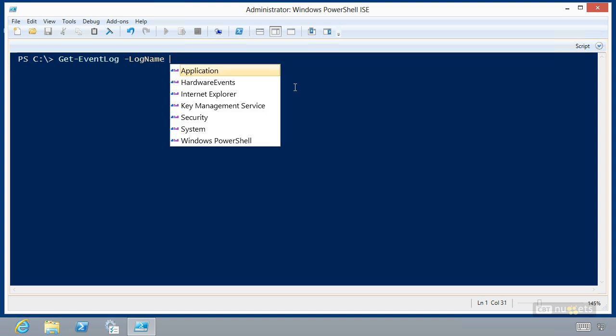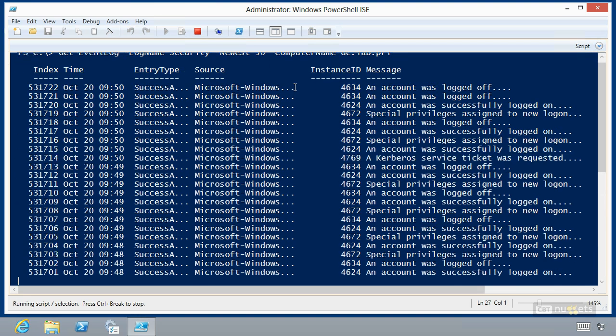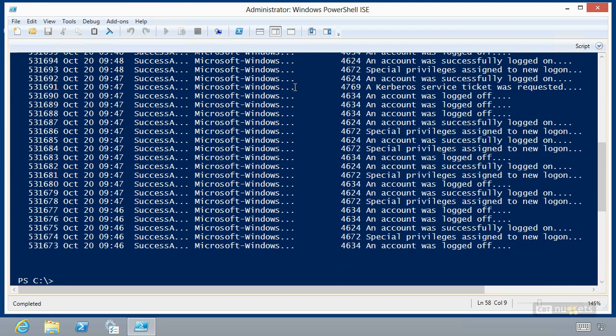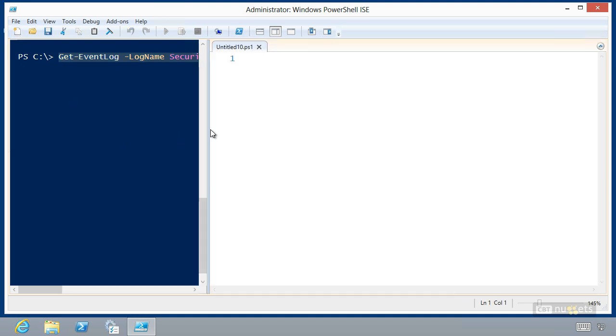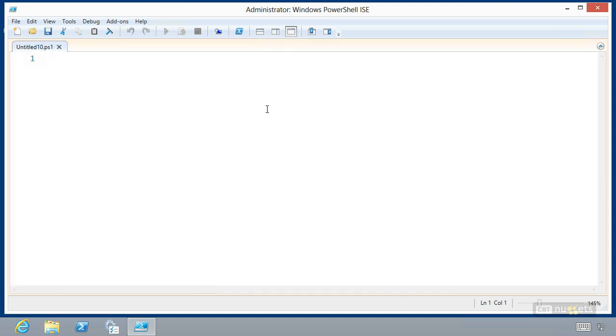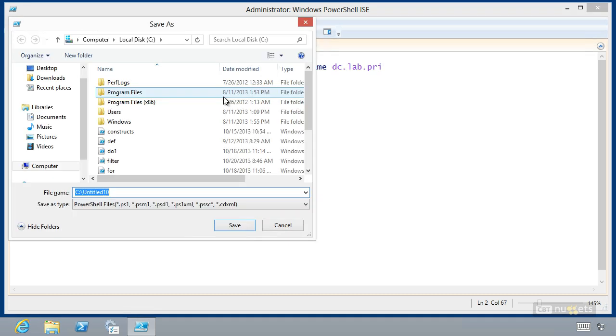So let's retrieve the latest 50 security event log entries from a remote computer. Okay, that appears to have worked. So I can grab this command, copy it to the clipboard, and start a new script. And let's go full screen. There we go. Paste that in. We'll save this. And I'm going to call it Get-LatestSecurityLog.ps1.